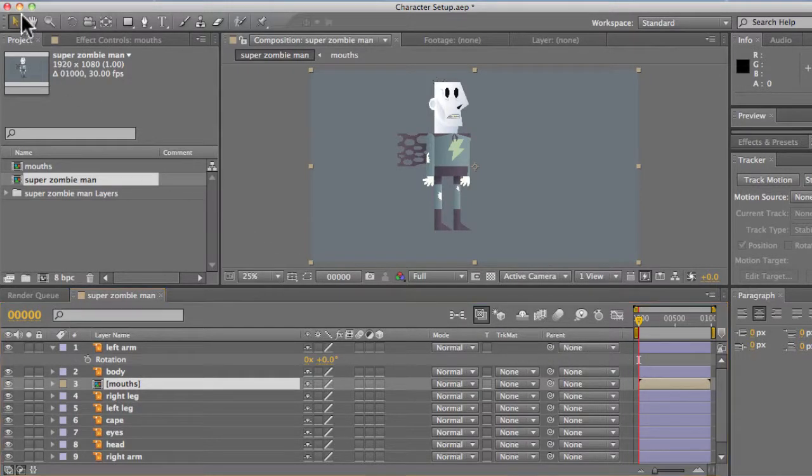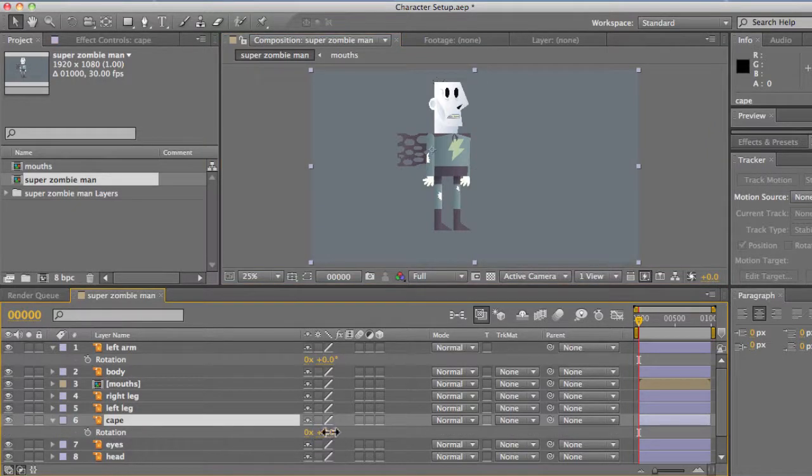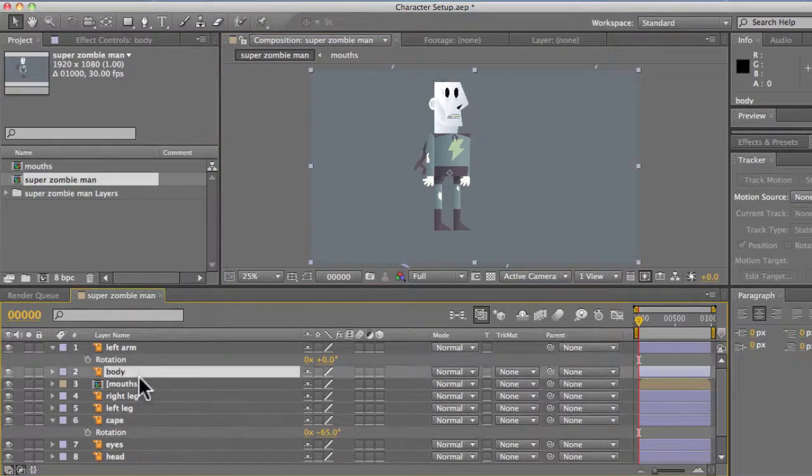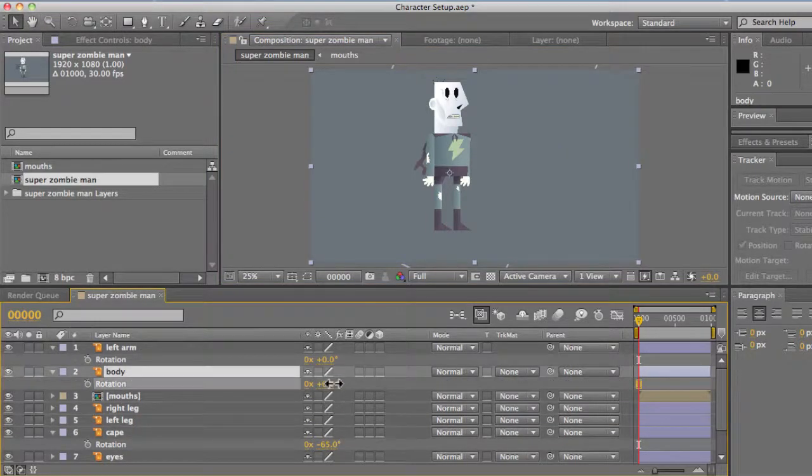Alright, so next what I'm going to do is make sure that everything is layered properly. Going to move the anchor point for the cape here. It's still a little bit in the center. I'm just going to move the cape over to the side here because I don't want it to look like it's flapping in the wind right now. I'm going to animate that a little bit later. Let's move the anchor point up near the shoulder. So there we go.